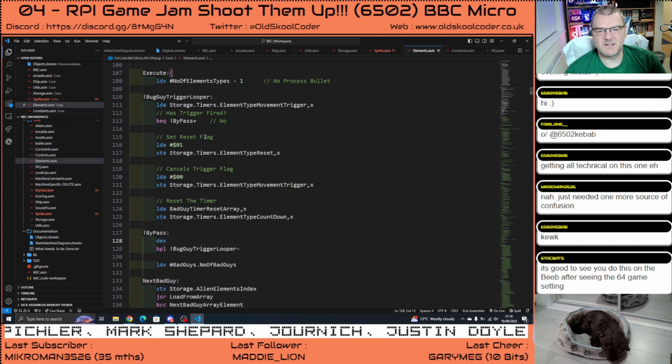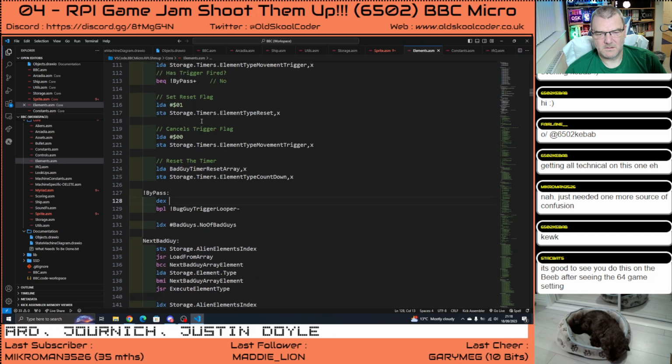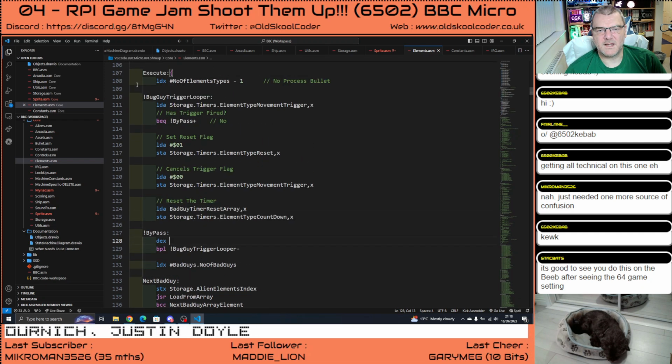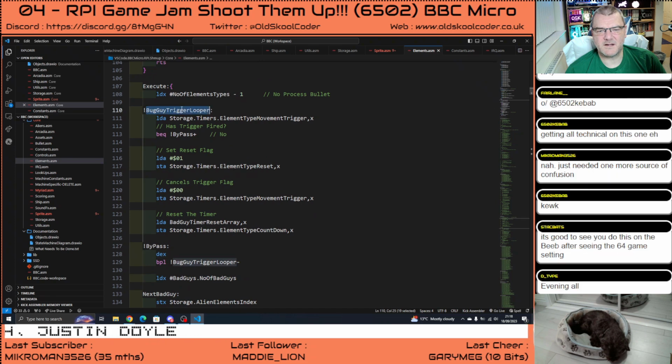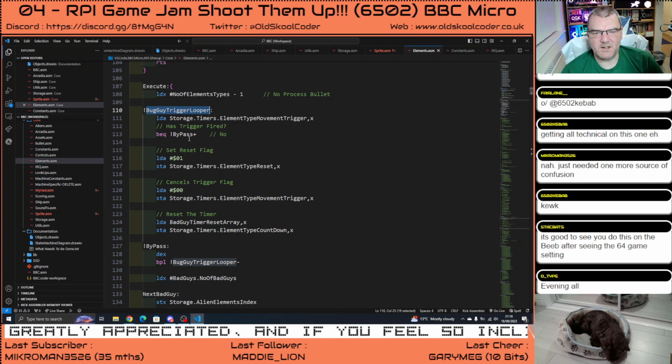Right, so then this loops round. Right, so let's do this. So bad guy loop trigger. Evening D-Type. Is the trigger fired? No. Bypass. Look at the next one.